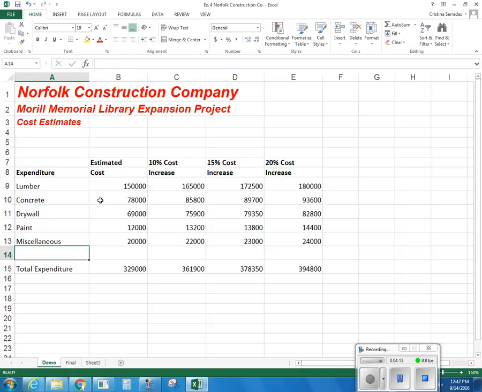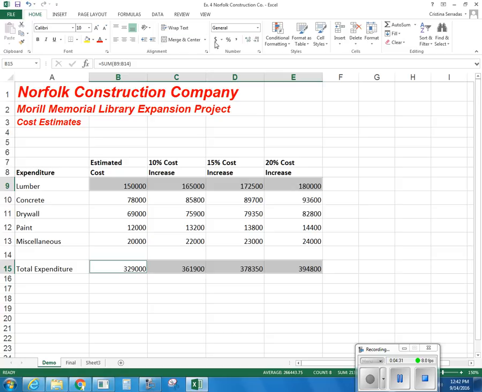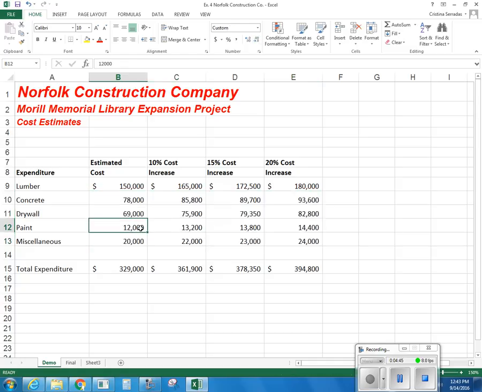Time to do number 14, which is to apply the currency style B9 all the way to E9, and it's also asking us to do B15 up through E15. I use my control to select both of them. Make sure you're on the home tab. Apply the dollar sign, decrease decimal. And then the remaining numbers, you need to apply the comma style and decrease decimal. And that is the finish part.